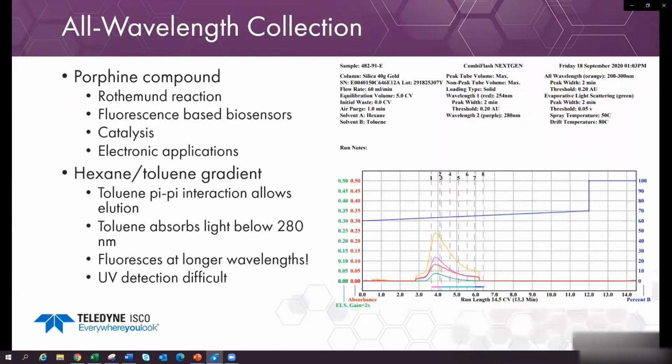Here, a porphine compound was synthesized by a Rothemund reaction. Porphines also have interesting optoelectronic properties, so they are used for electronics and optics. They are also used in fluorescence-based sensors, and they can coordinate metals for catalysis reactions. Being aromatic, they elute in a hexane-toluene solvent system, and also being aromatic, the UV spectrum is similar to that of other aromatic compounds.